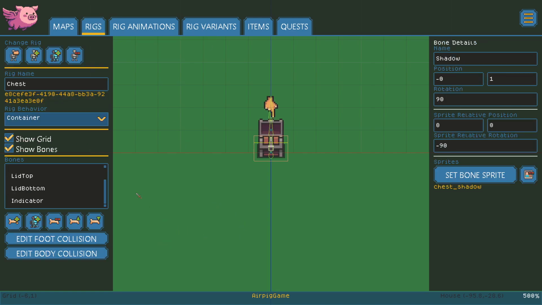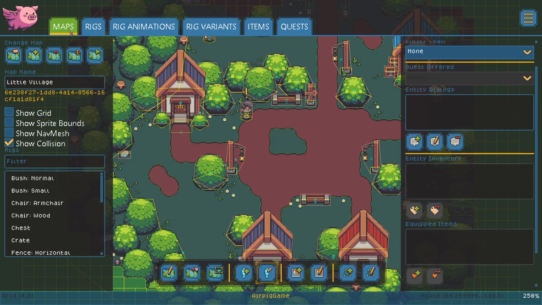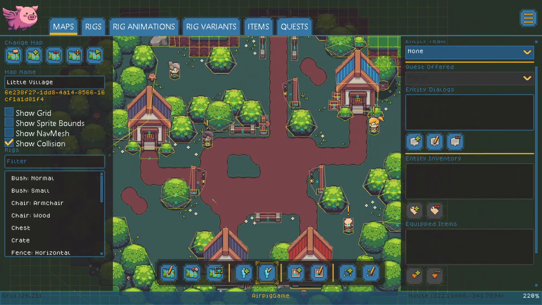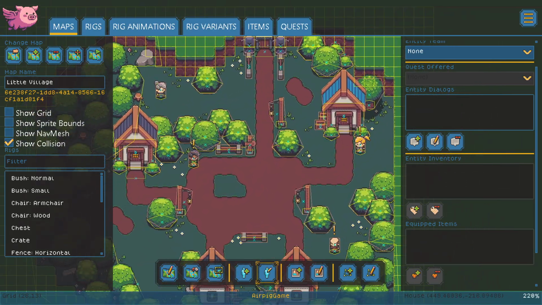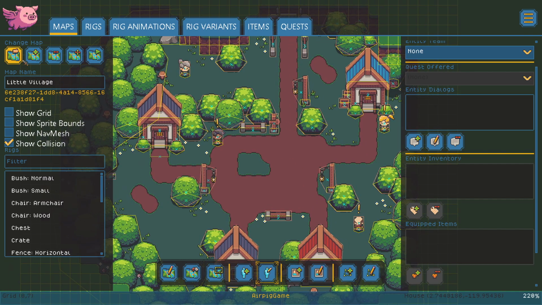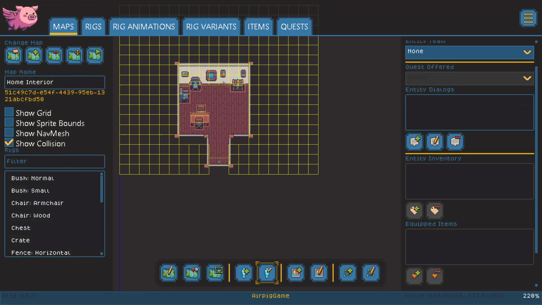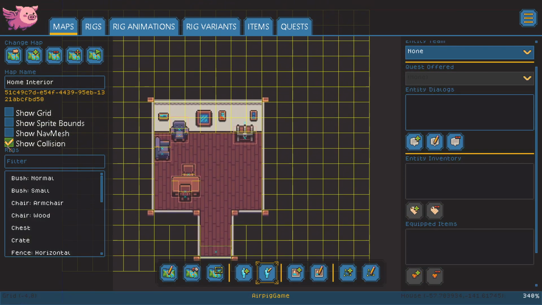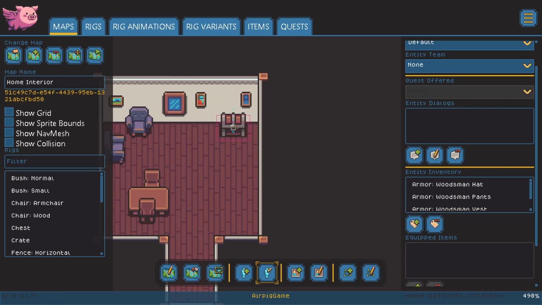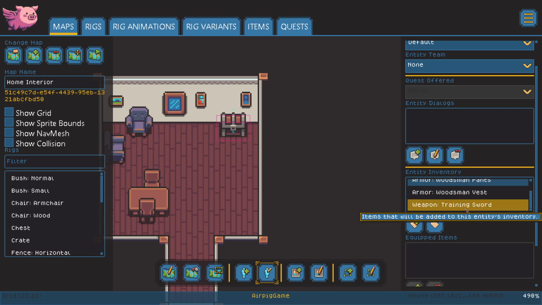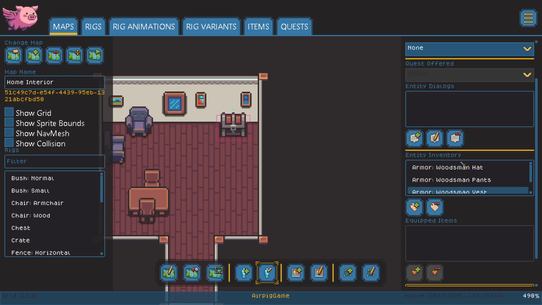So that's been an overview of rigs. They're fairly simple to create. There's a few different kinds. The behavior that they have determines their behavior in the game. And I don't actually have any containers. Let me actually hop to a map real quick that has a container. So you can see, let's turn off the collision because it's distracting. This is a container rig, and it has inventory, which means when we open that in the game, we'll be able to take these items out of it.